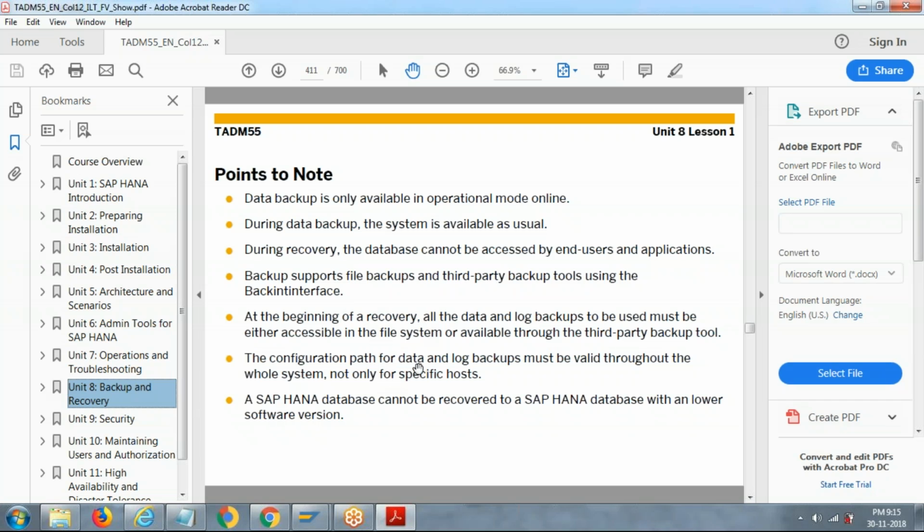This configuration path for the data files and log must be available throughout the whole system, not a specific host, meaning you can access it anywhere, anytime. Now, SAP HANA database cannot be recovered to an SAP HANA database with a lower version. Say I have versions 2.1 and 2.0, and unfortunately 1.0. You cannot recover using 1.0 into 2.0. High version to low version is possible, but low version to high version is not possible.